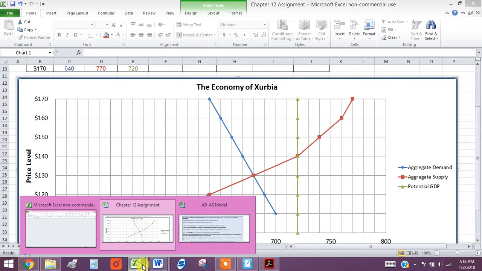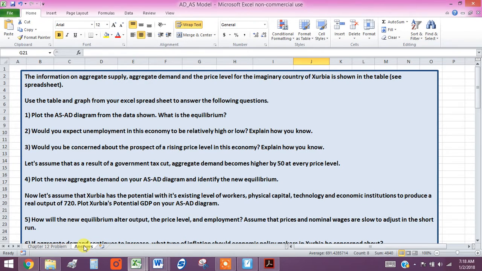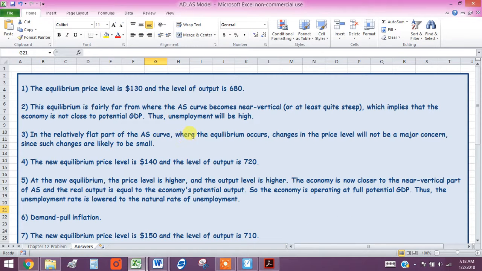And if we look at the answers that I have here, let's just see. So we've got, yeah, so even if I did not put in that potential GDP line, you would know, because where the economy is operating is far from where the aggregate supply becomes steeper. So you're not close to your potential GDP, so unemployment is going to be high.